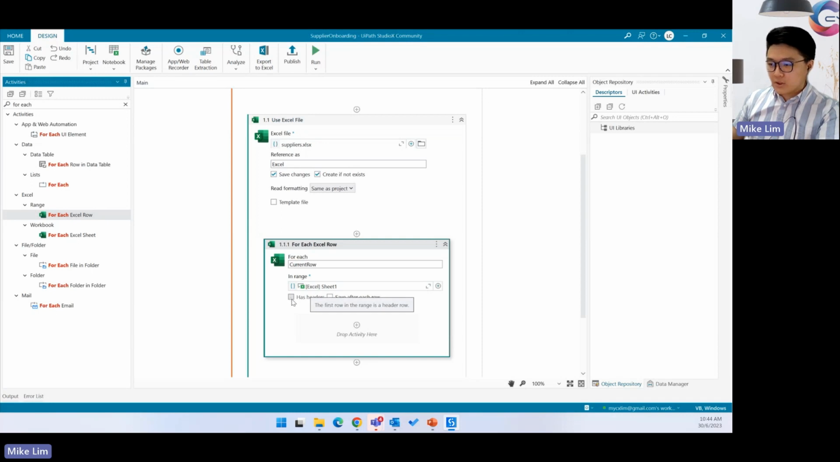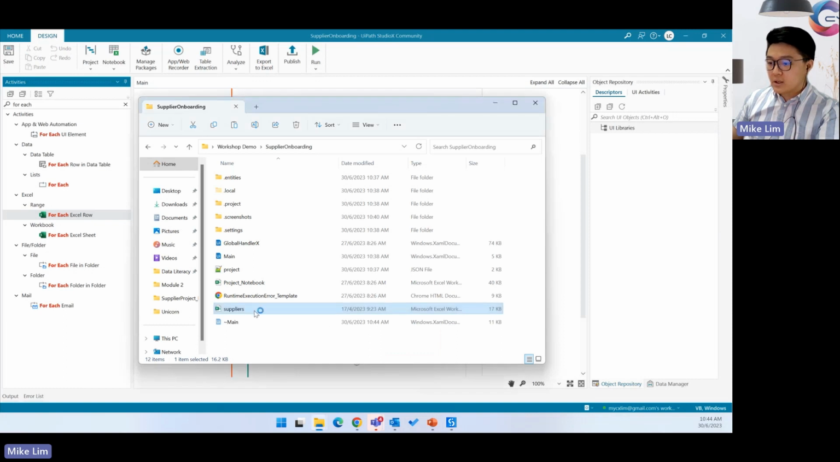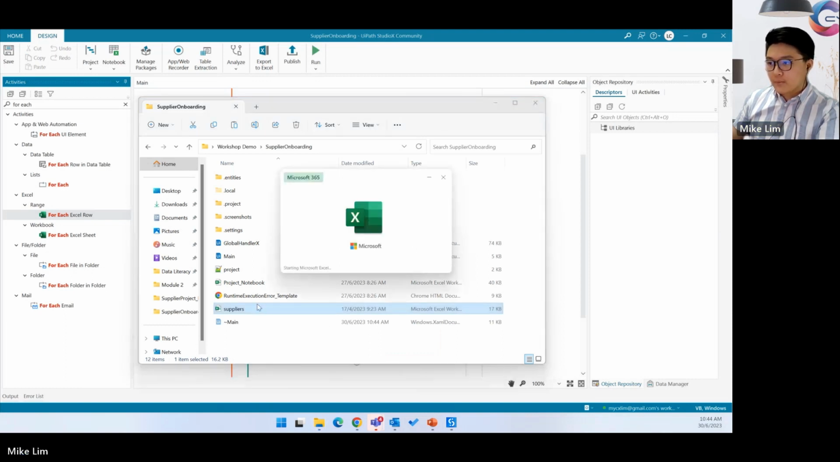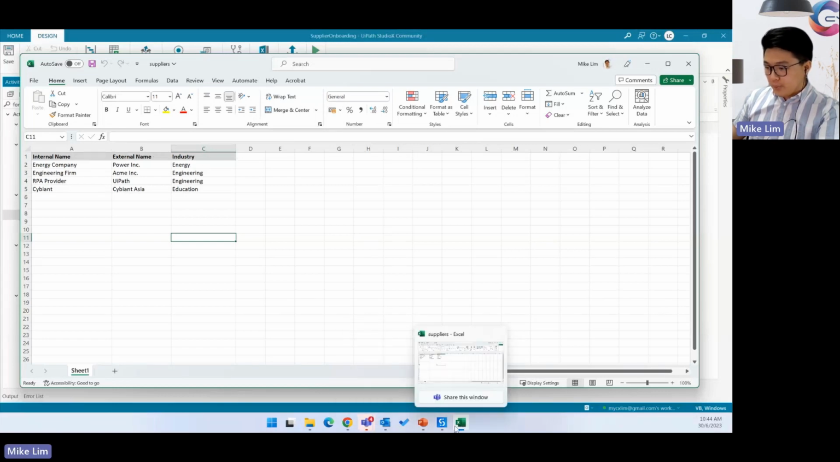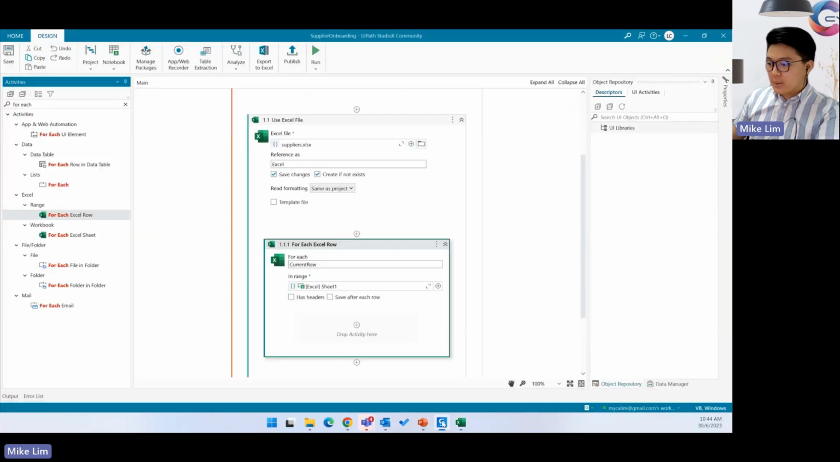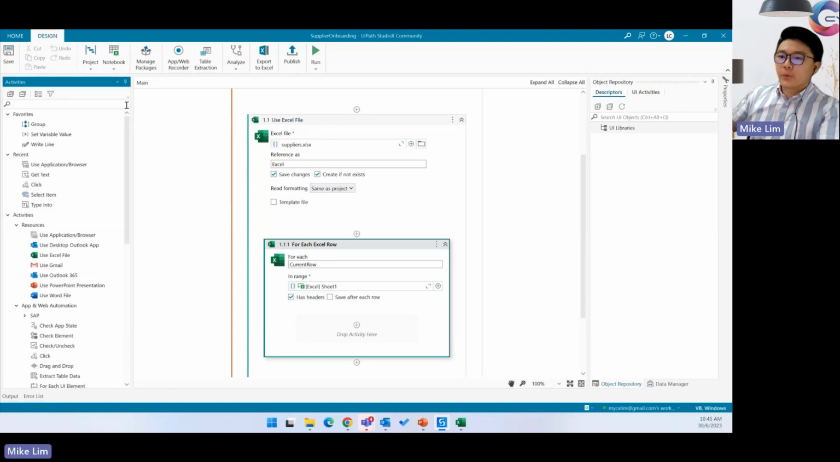Then here it has two checkboxes. You need to indicate, for example, if I open up this data, we can see that it does have a header. So in Studio X, I need to indicate it has a header so that it doesn't take that row as data. Once you have a header, then we will need to start the process.